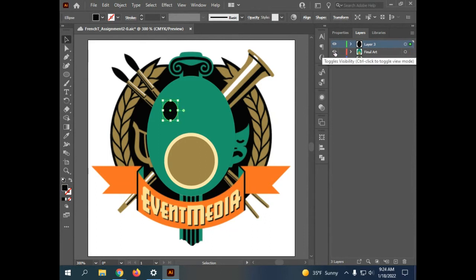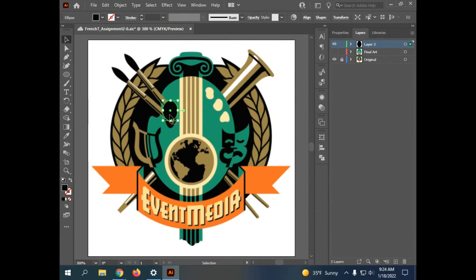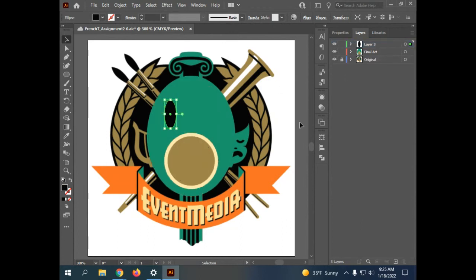And if I turn off the final art layer, now I can see where this guy needs to go. So it kind of needs to be top edge there, bottom edge there, dragging it in, trying to make sure it's placed right where I want it. And that looks good. And if I turn on the final art layer, now that's in the position where it needs to be. So we're looking good.